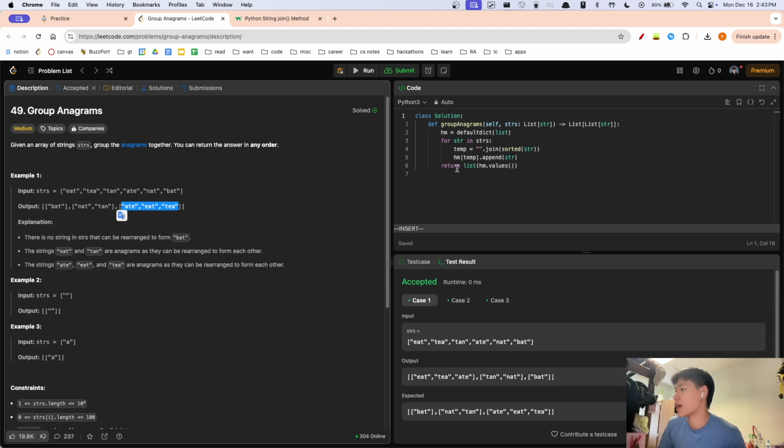But then, for that key, since the value is a list, we can just append the original spelling. So for example, for AET, we will append ATE, EAT, and TEA. We'll keep doing that for each of these, and then we can just return the values itself, which should be an array. I think you saw the error, the type was like a dict list or something, but we have to convert it to an actual list. So we just cast it to a list here and then return that. Let's watch the solution.